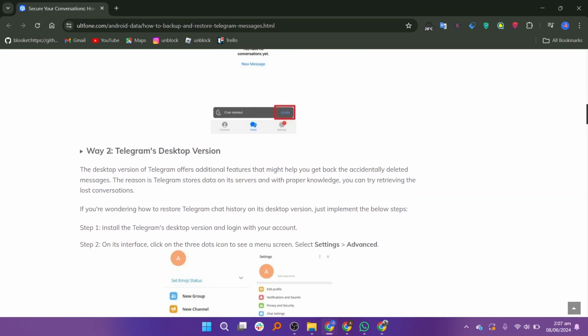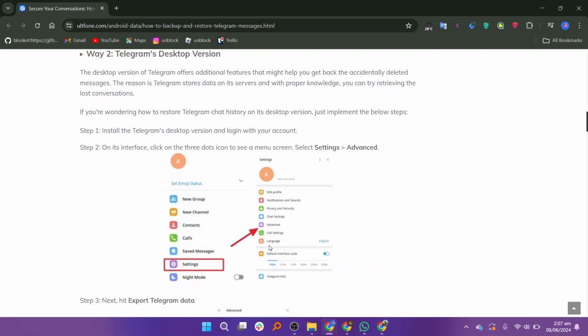The desktop version of Telegram offers additional features that might help you get back accidentally deleted messages. The reason is Telegram stores data on its servers, and with proper knowledge, you can try retrieving the lost conversations. If you're wondering how to restore Telegram chat history in its desktop version, just implement the below steps.